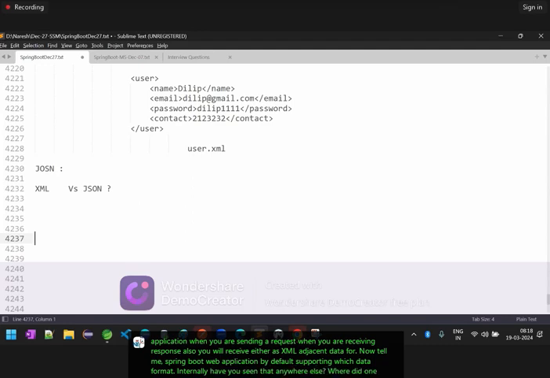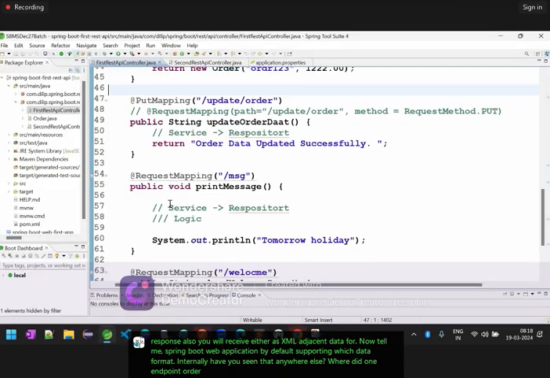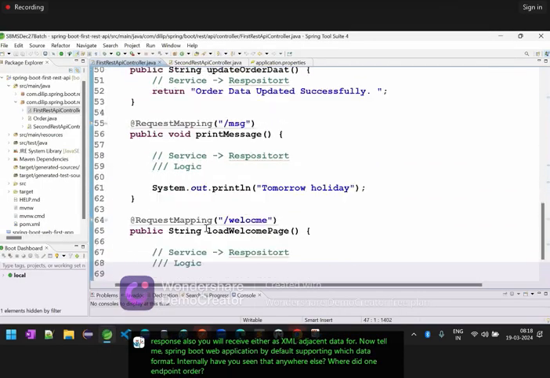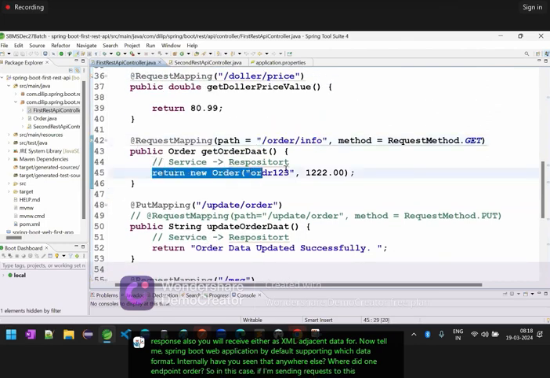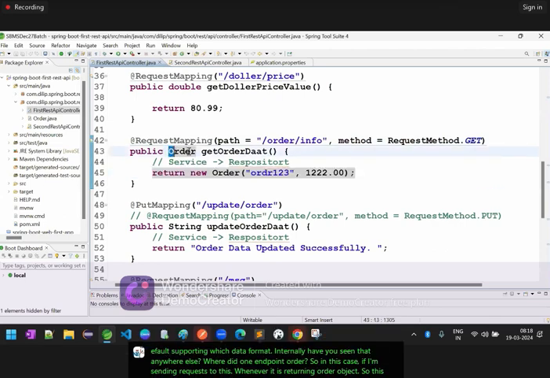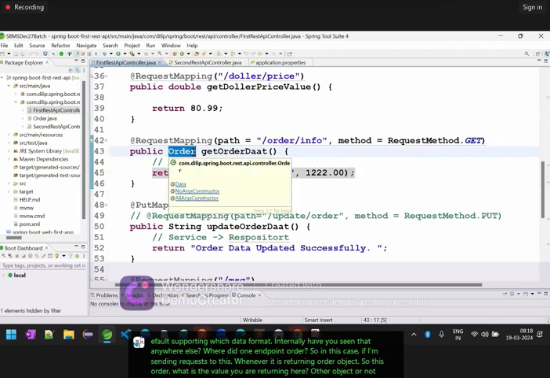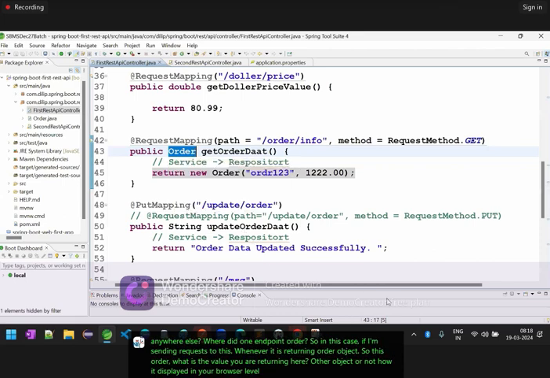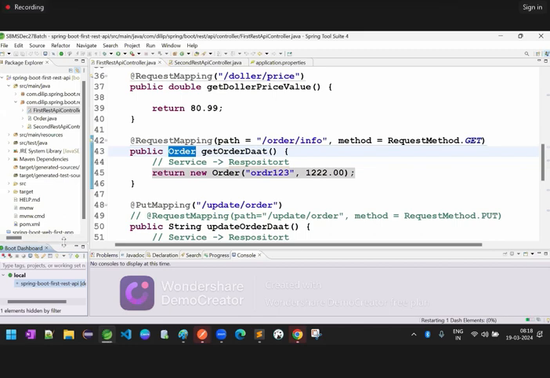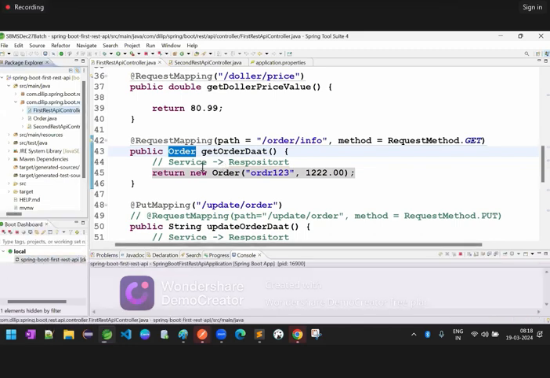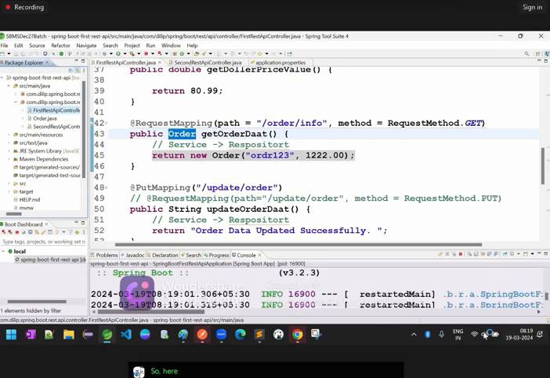We return one endpoint, order. So in this case, if I'm sending a request to this, whenever it is returning an order object, what is the value you are returning here? Order object or not? How is it displayed at your browser level? In JSON data format. So that means we can support.